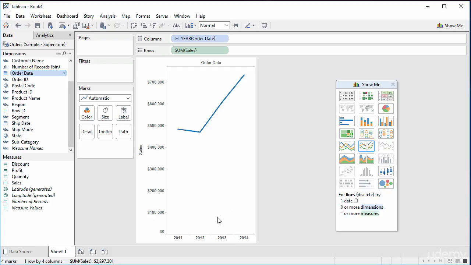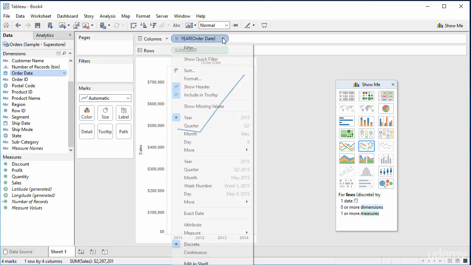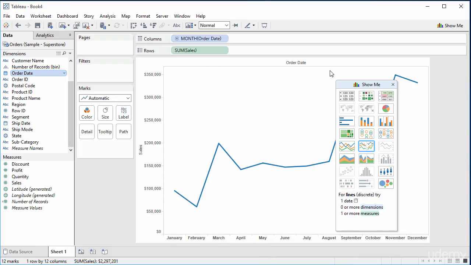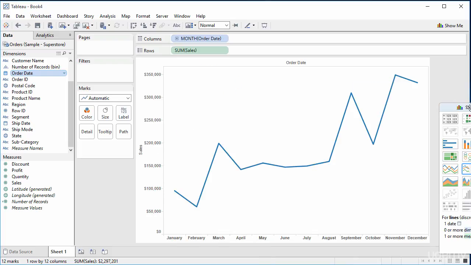But I want it in months. So let's assume I've worked out that there's a drop down arrow next to the end of the pill. And what can I do? I can change it to month. Will that give me the answer I want? Let's have a look. Superficially, yes. It's now showing it in months.